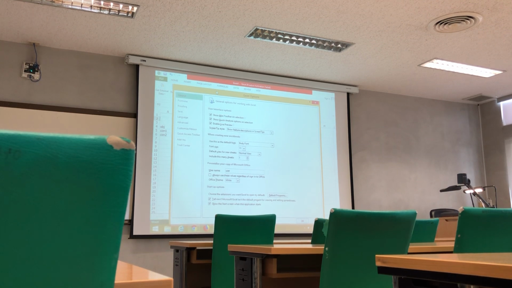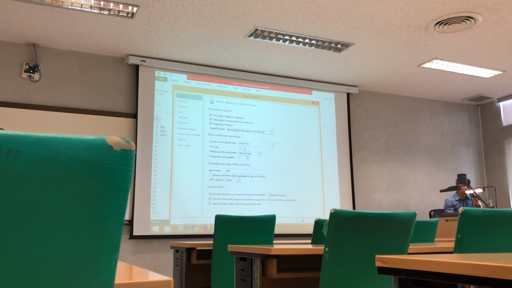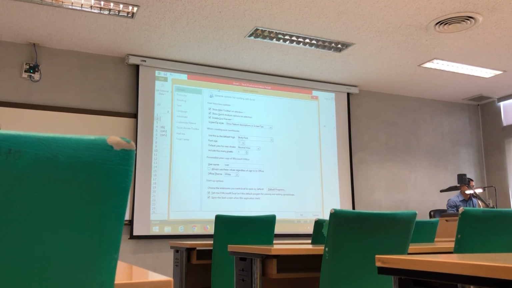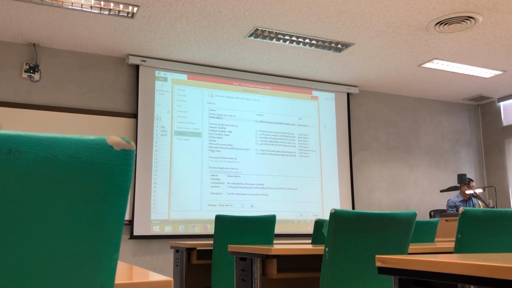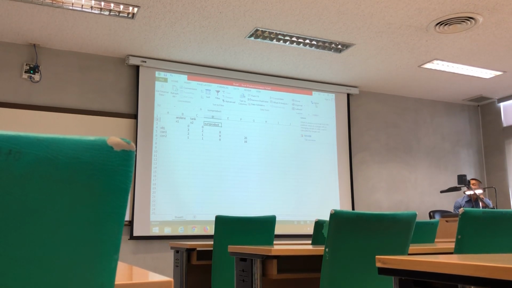Okay, let's finish this first. For those of you who have the same version as shown on the slide here, just follow this step first. Go to Option and then go to Add-In, and click on Go, and click the check mark here, Solver Add-In, and click OK. Then when you go to the Data tab here, you will see Solver here.